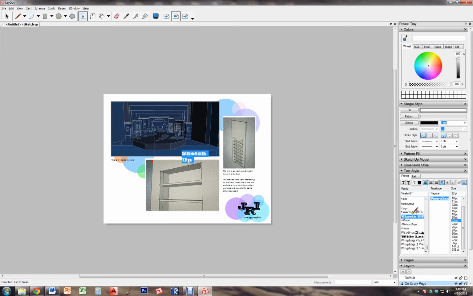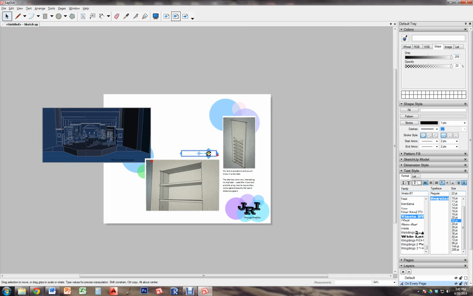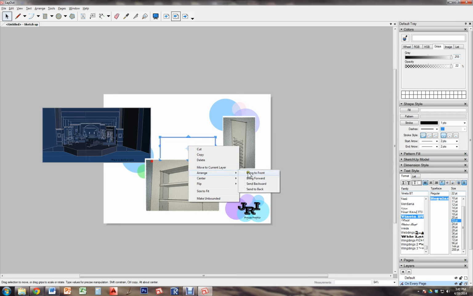I'm going to make that a little smaller. I'm also going to make it white. Text color is here. There you go. Selection. Arrange. Back. Arrange from the front. Arrange back to front, I say.